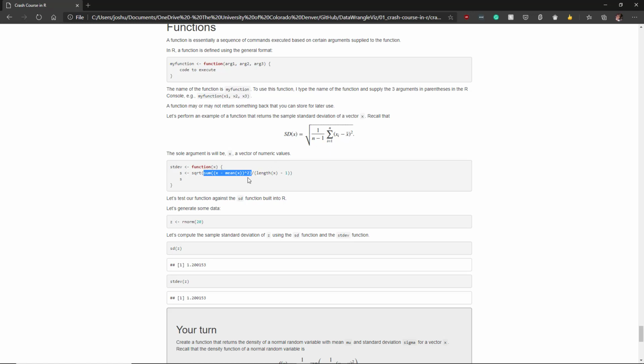Then we divide that by n minus 1, in other words, the length of x, the number of observations, minus 1. And then we take the square root of the whole thing, and I assign that value the name s. If I print s to the screen by just returning s there, it returns the sample standard deviation. So this is the function that we have created here.